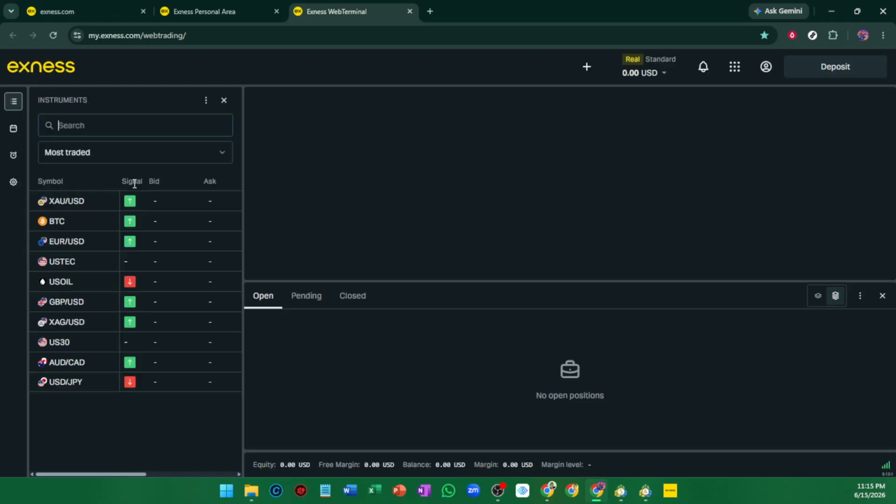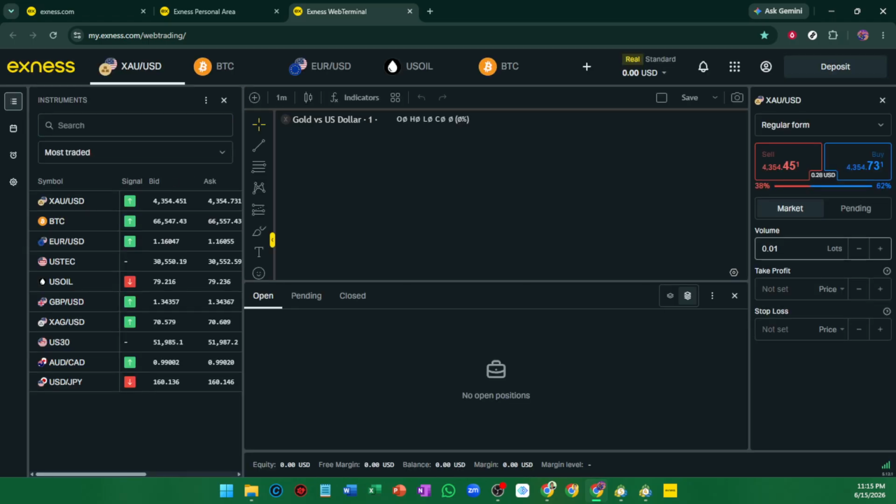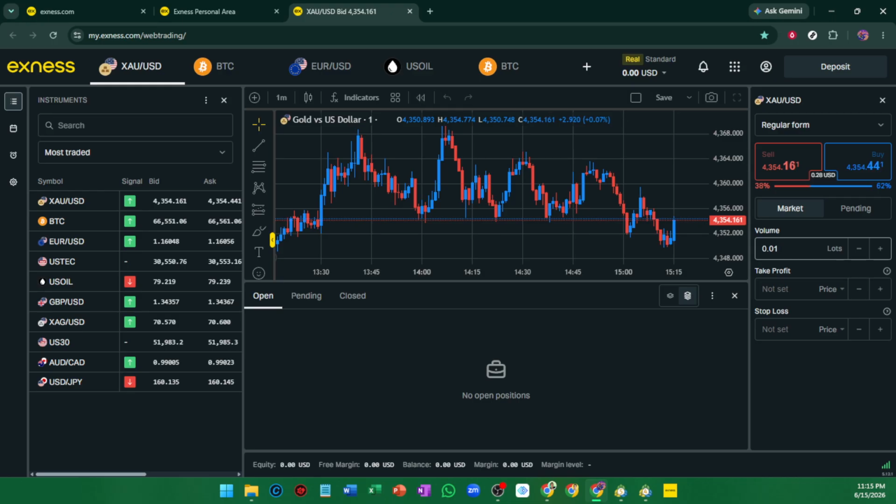Next, click on Exness Terminal. This will open the web-based trading interface where you can view and manage your trades directly in your browser. It's a convenient option because you don't need to install separate software to check what's currently happening in your account.